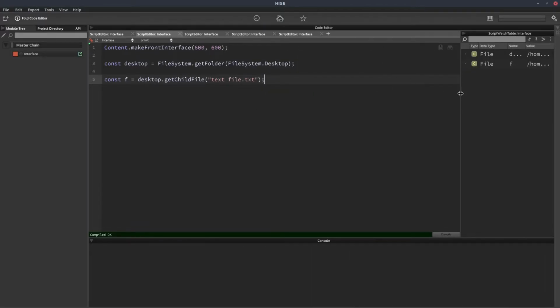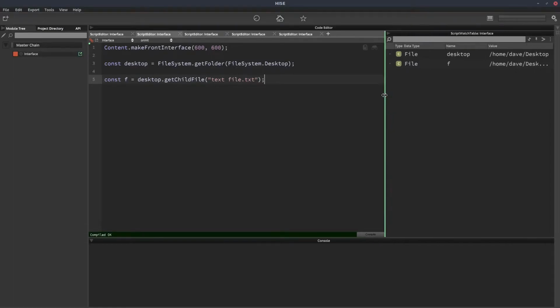Let's just give a bit more room here. So we can see that in the script watch table, we can see our desktop variable, and it's of data type file. And then we can see our F variable is also of data type file. So even though desktop is a directory, the data type is file, which means you have access to the file API functions. Okay, great. So now we've got the file, we've got a reference to it.